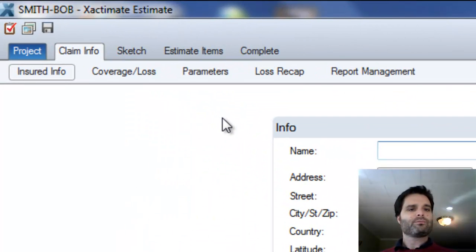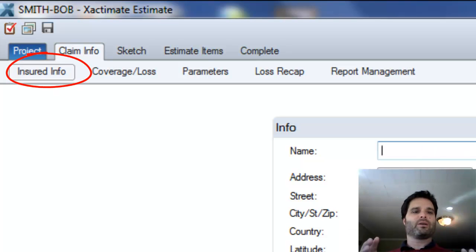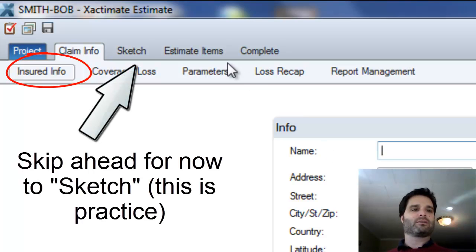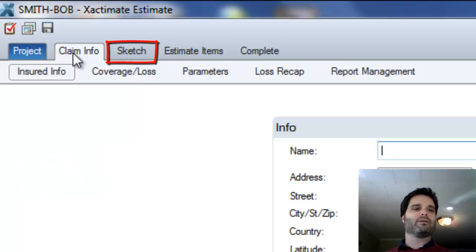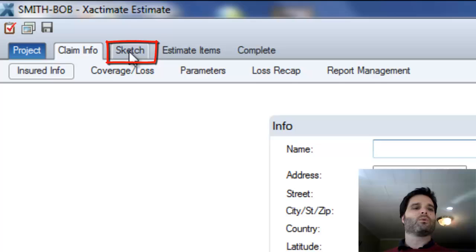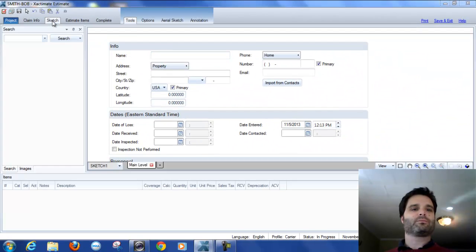Once you're there, the first screen you're going to see allows you to enter all the claimant's information, but we're going to skip ahead of that for this exercise, and we're going right over to Sketch. You'll see that we've got tabs across the top. You've landed here in Claim Info, but we're going to jump over to Sketch.